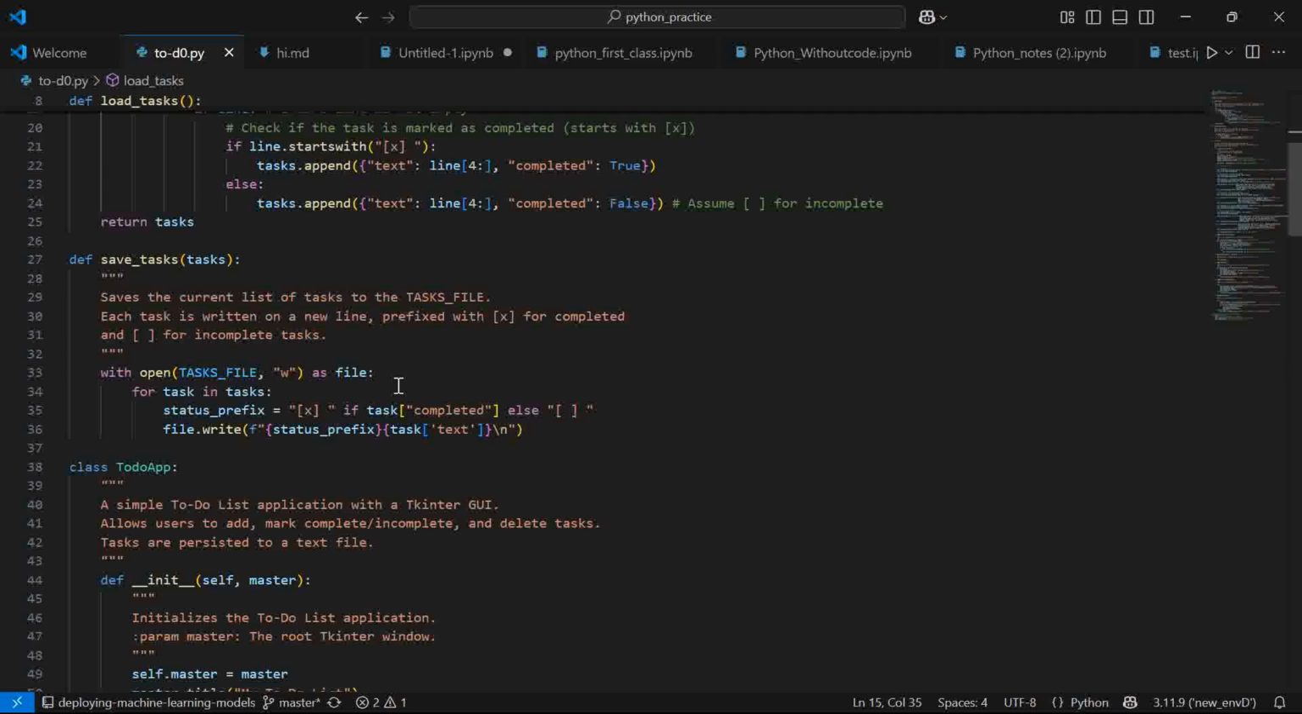Now next we have file.write. So what I'm doing in this line, we write the formatted task string: prefix plus text plus newline. So this is how it will get written to the file.